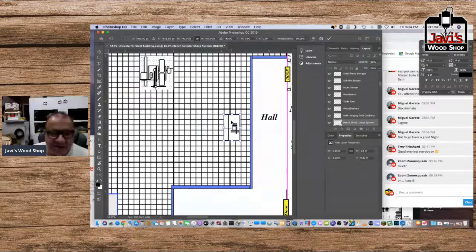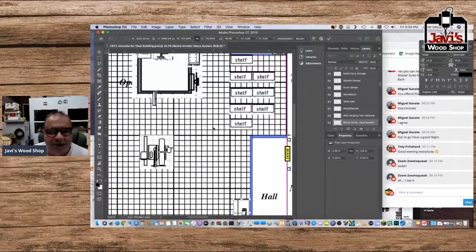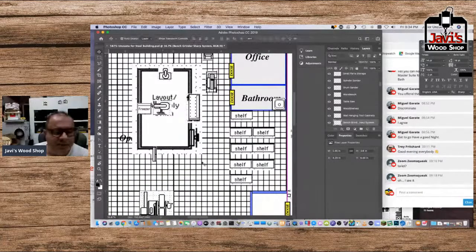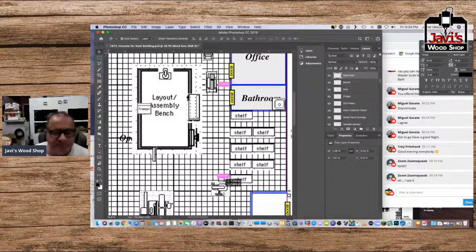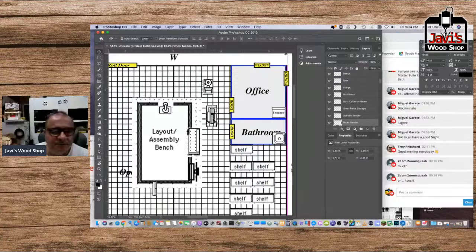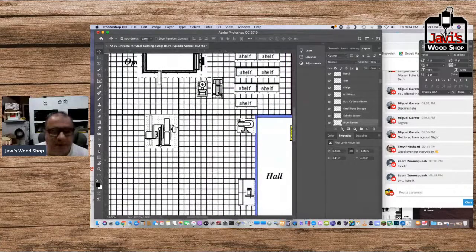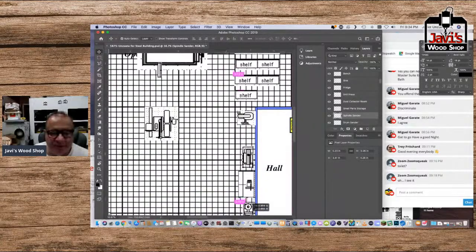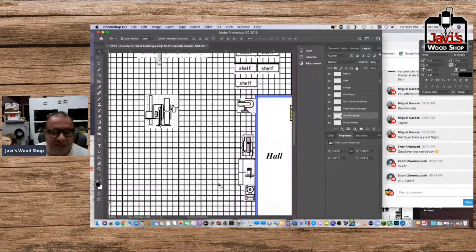Telling you guys, it's not easy coming up with designs for a shop without actually being there, without actually having all this stuff. The freezer will be in my office. I have no idea what half of these tools are. I gotta look them up again. But we'll just stick them all along here, along the wall. We got lots of wall space.